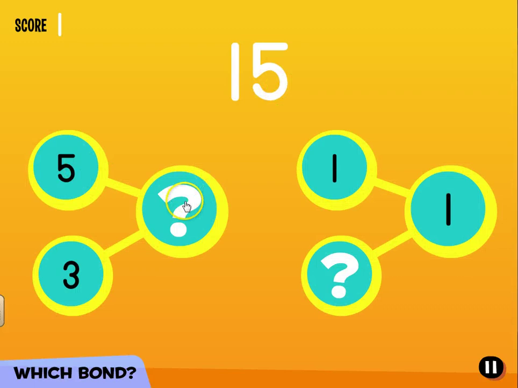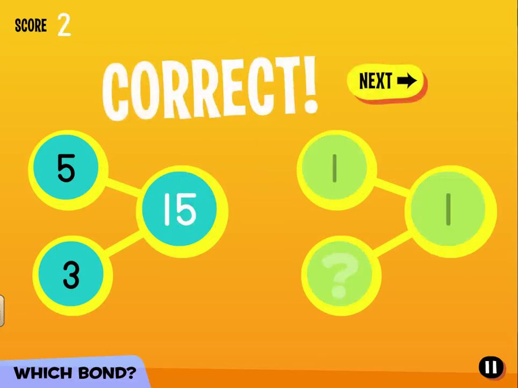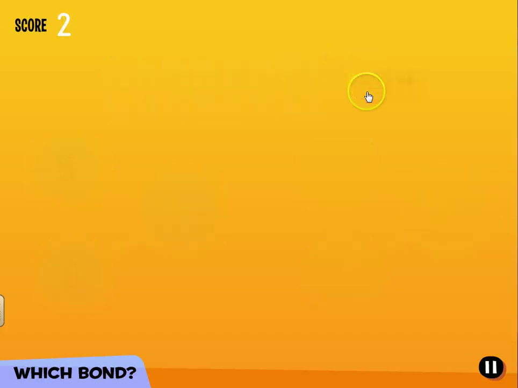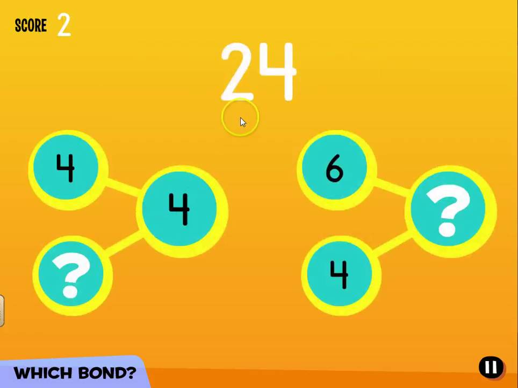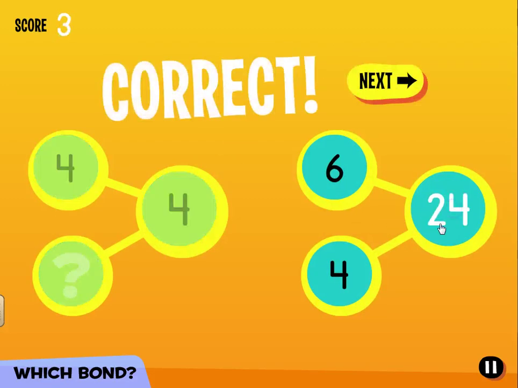15. Notice we also have a product and a factor, so students are having to really understand the full relationship of the bond here. We still have our score continuing up here, where students can rack up their progress, see the results. 6 times 4 is 24. And that completes which bond.